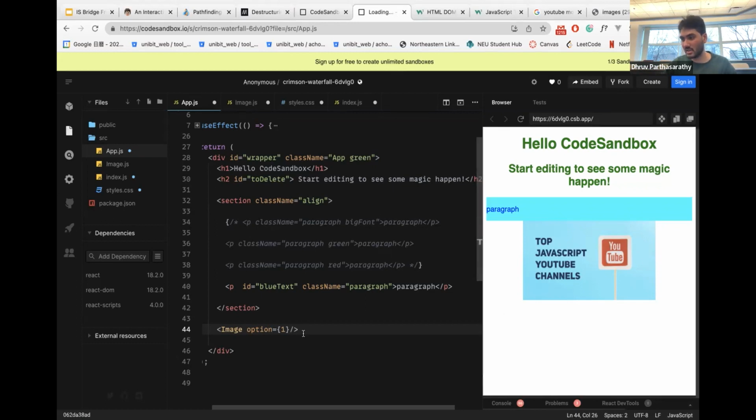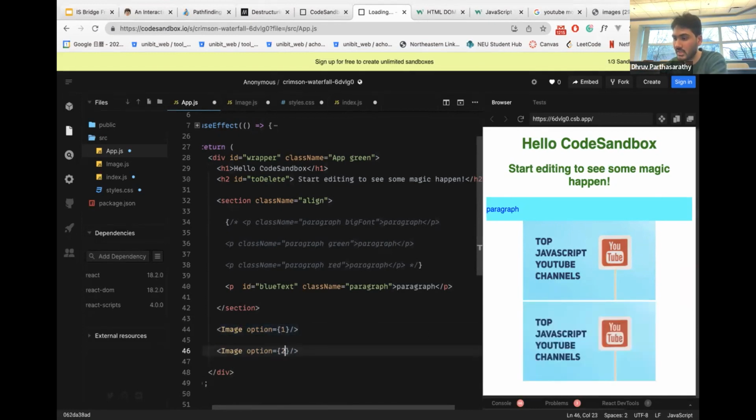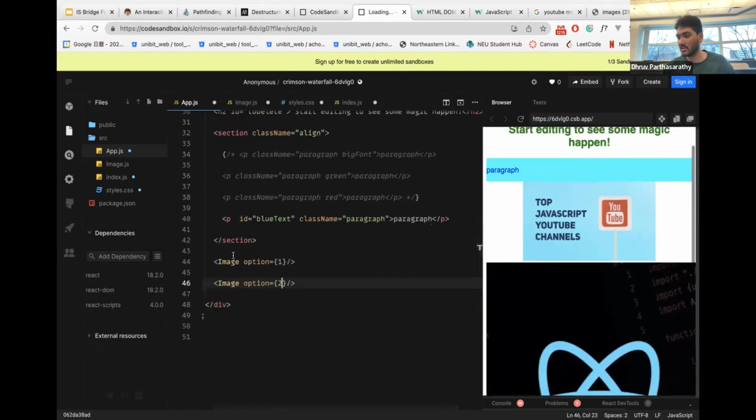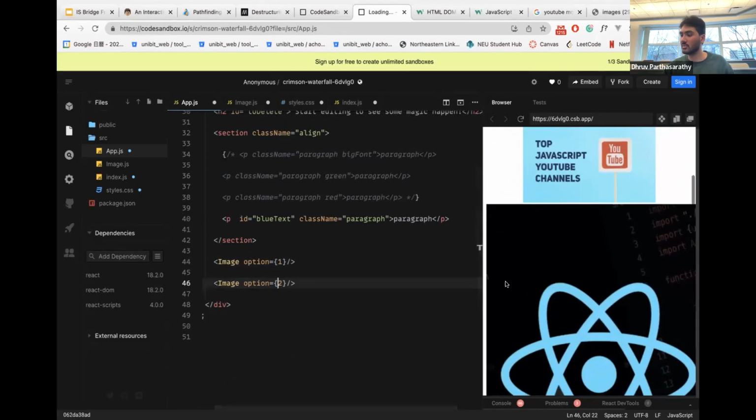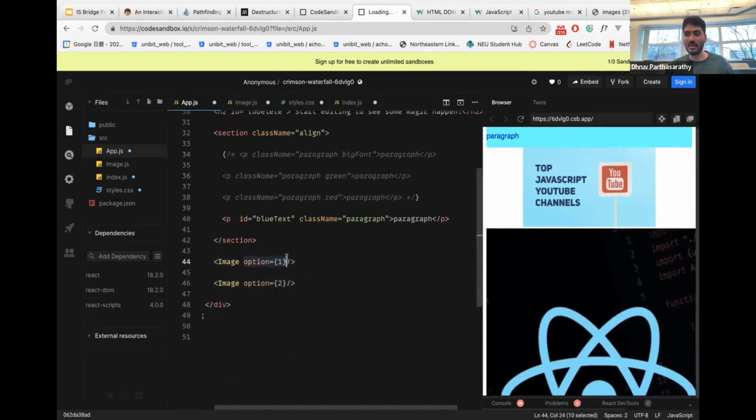Say for example, I am calling this image again, but this one I will give a property of 2. So the first image took the property 1, the second image took the property 2. So properties are basically information passed on from outside. But what if you have some information that is inherent to the component? That is called the state of the component.